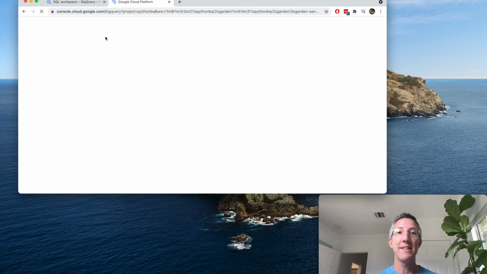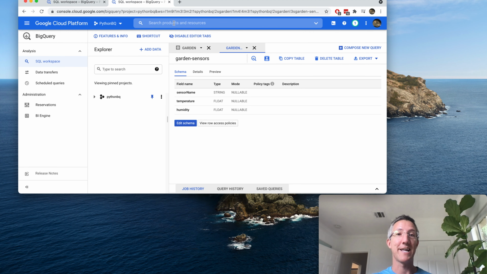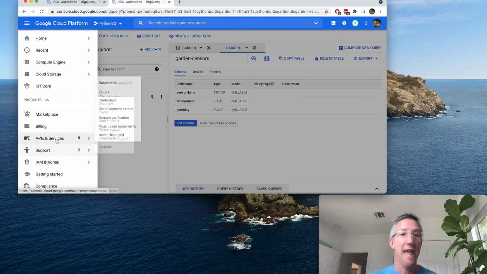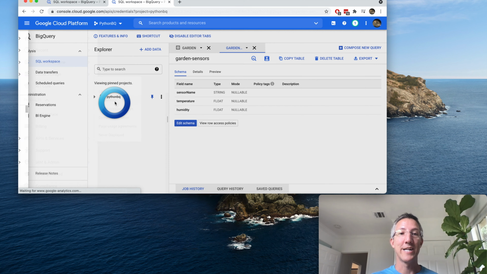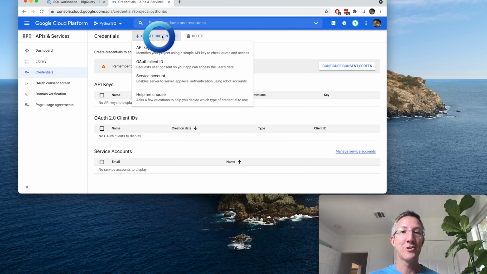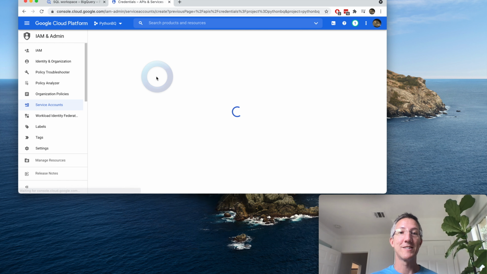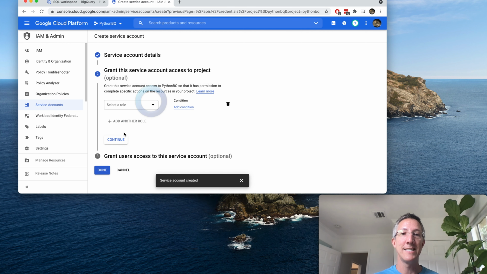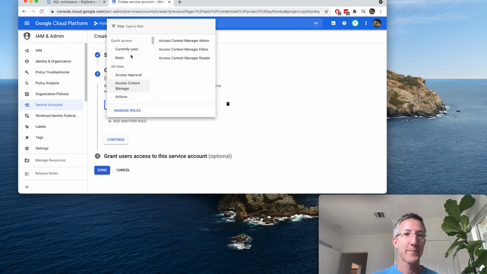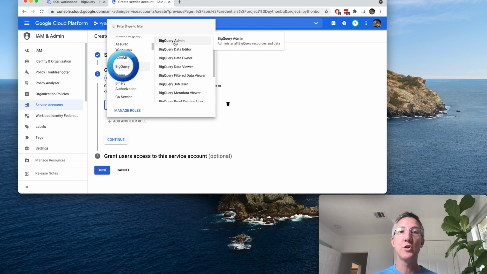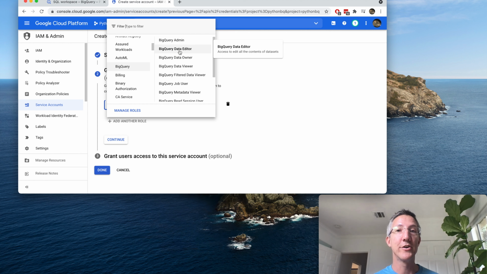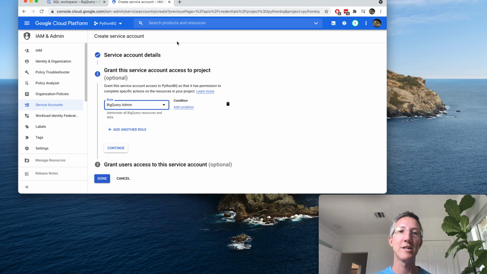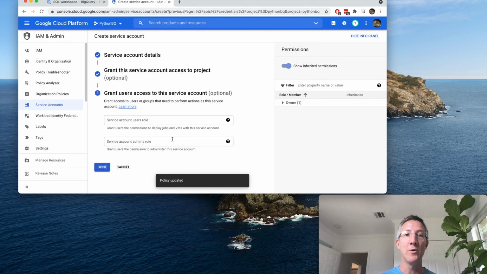Now I'm going to duplicate the tab, and I want to make a service account. So I'll go to the hamburger menu, APIs and services, credentials. I'll click create credentials, service account, and I'll call this Python BigQuery Garden. Create and continue, and now the role, I'll go down to BigQuery and I'll choose admin. So in your project, you should choose something more like data editor, but for a simple project, I'm going to use admin. It has full rights.